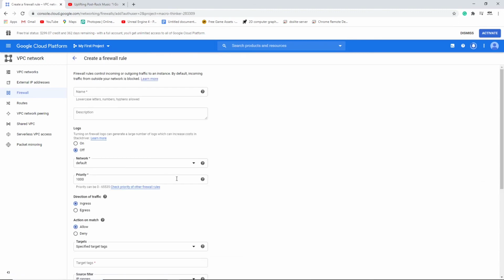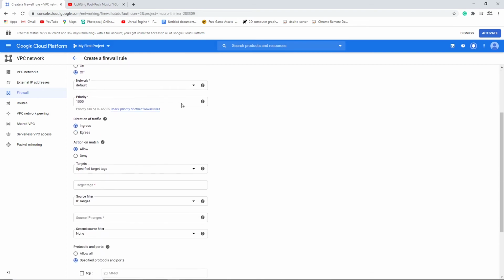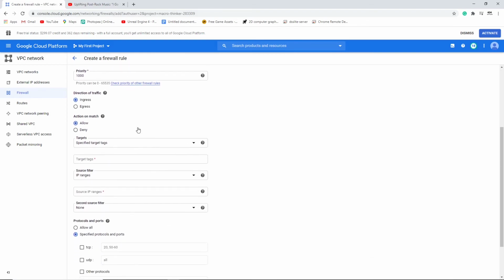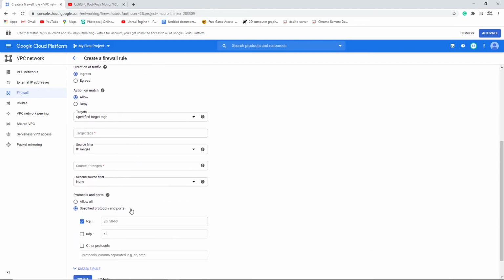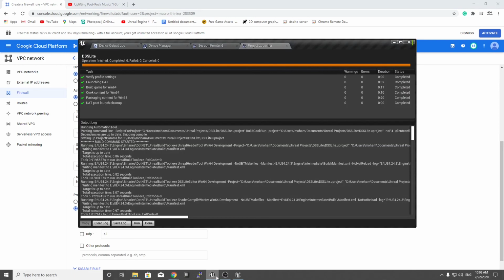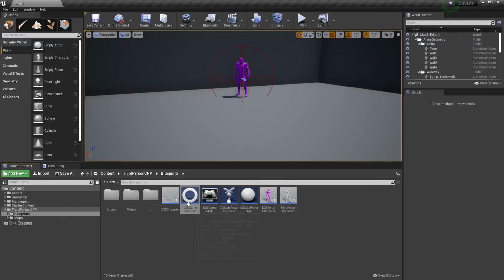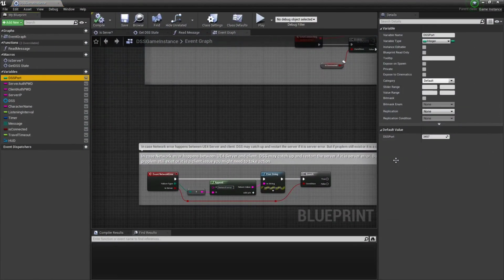Same for DSSLite, except that we need to use TCP because DSSLite uses TCP. We need to use port 3467 as I can remember. Let's double check it. Okay, so it's 3457.